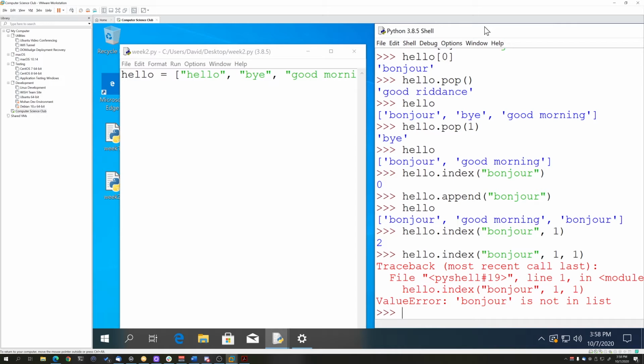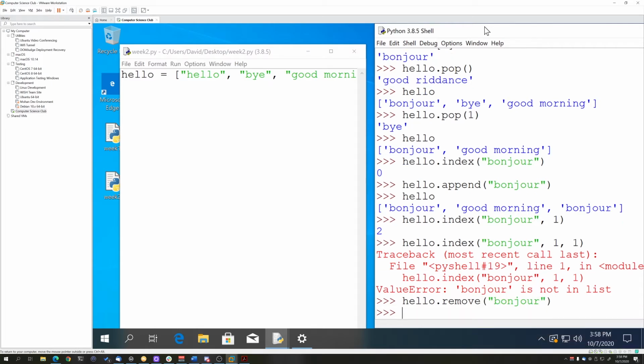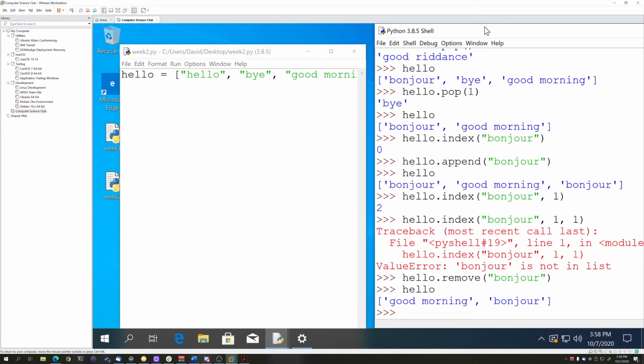Okay, and the last very common thing that we use is .remove. So .remove is similar to .pop. However, it is based on the value. So this will remove the first occurrence of a certain value in the list. So for example, if I wanted to remove the first bonjour, I would do that. And now you can see that the first bonjour is gone.